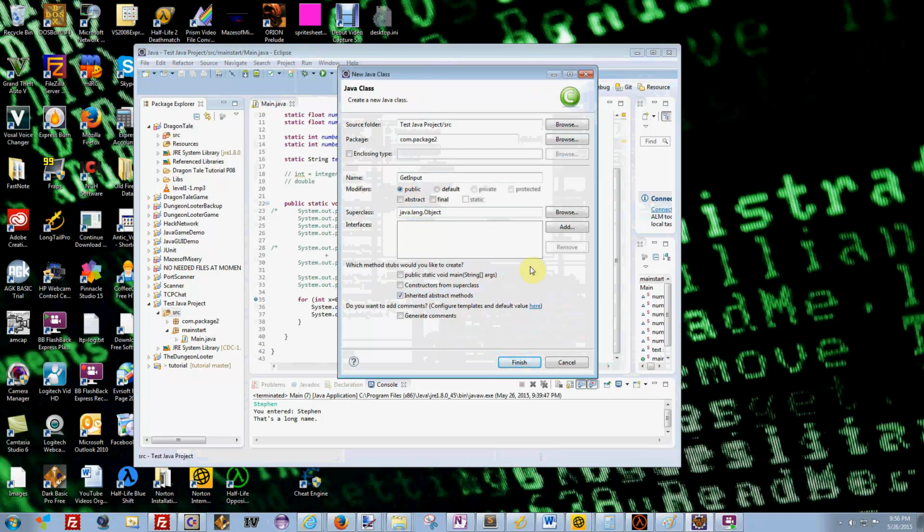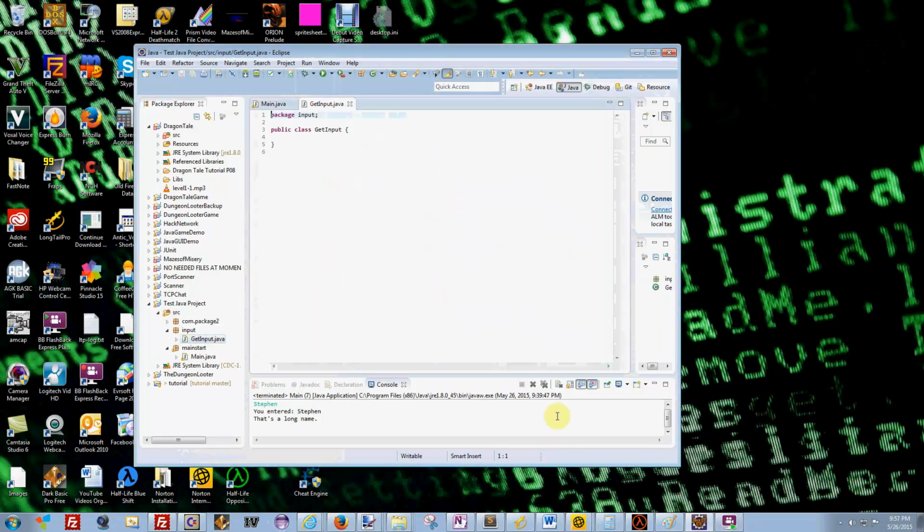We could also just create a new package too. I think we'll just create a new package, and it's just going to be called input. We don't need any constructor from the superclass in this, and we don't need a main method since we already have a main method, so we're just going to finish this one. Okay, so now we have our get input.